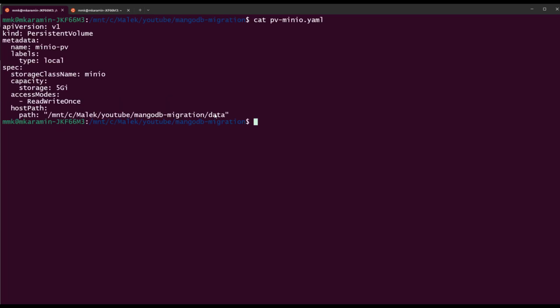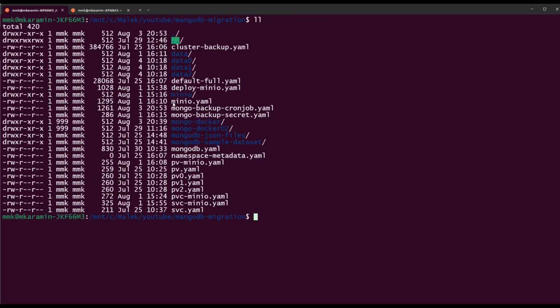As you see here, I have created this folder in this path to record backup data. I'm using this storage class name called MinIO. Also, at the moment, I'm using 5 gigs for this persistent volume. Clear screen. Also, I have created a PVC, service, and deployment for MinIO.